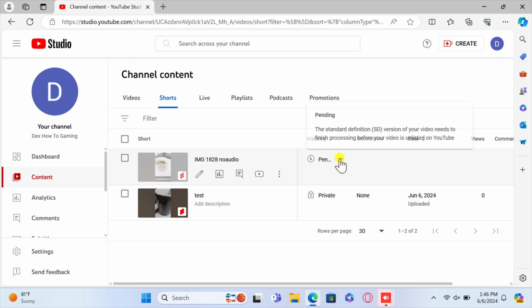You've successfully uploaded a video to YouTube from your Windows computer. Now you can share your video with the world.